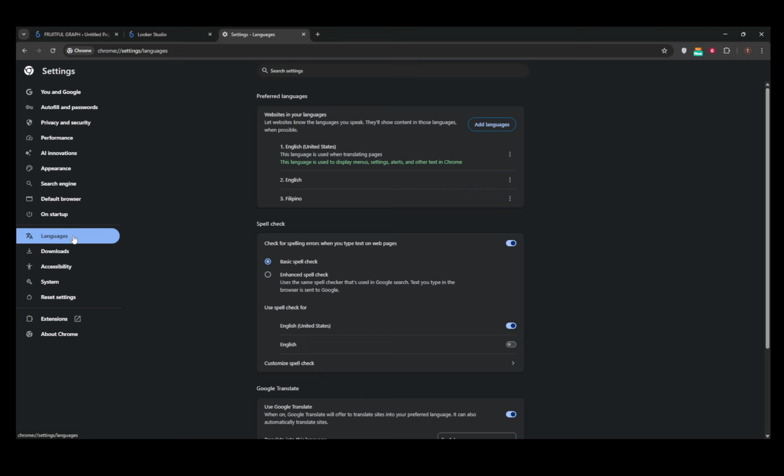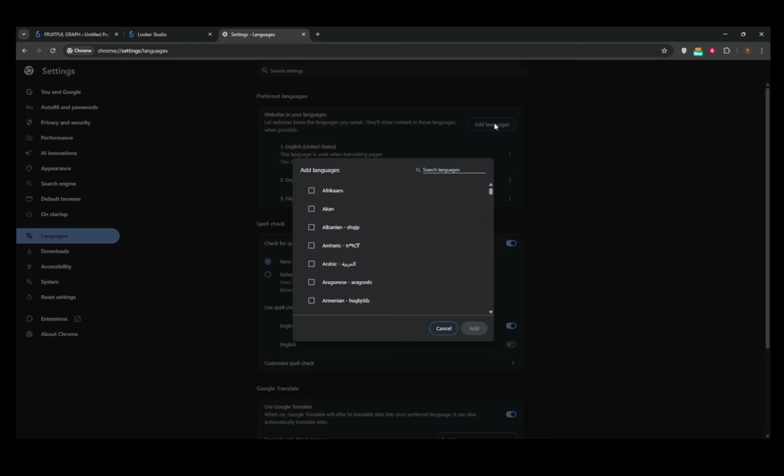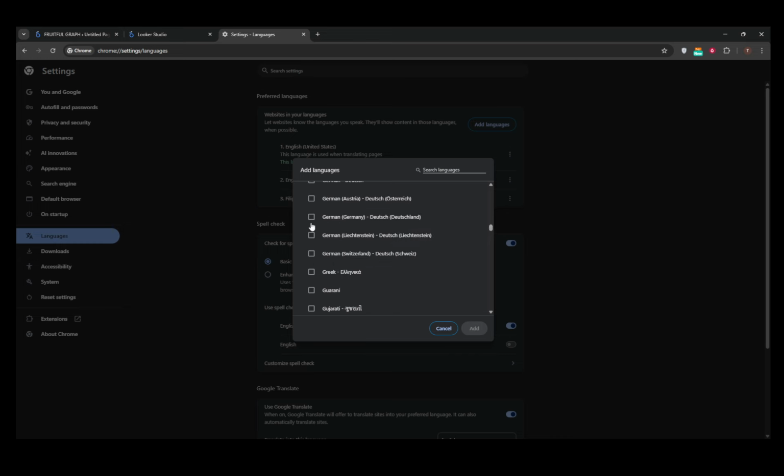You can set your preferred language there, which will ensure that next time you access Looker Studio, the interface reflects your selected language. After adjusting these settings, don't forget to refresh Looker Studio in your browser. Once refreshed, the changes should take effect, and you'll see everything in your chosen language. This method is especially useful if you want all of your Google interactions to be in the same language, providing a more seamless experience across different services.